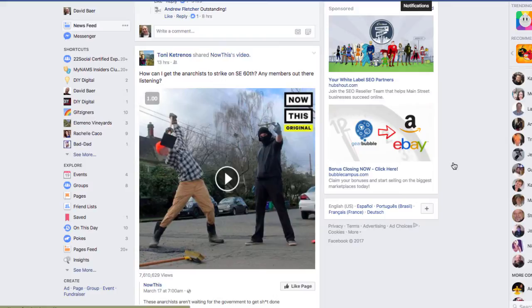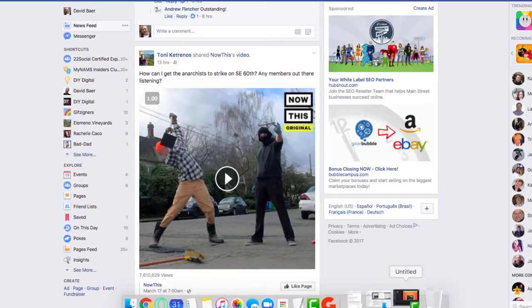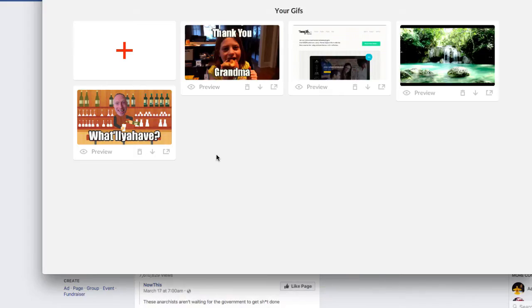Now, again, I have the beta version. This thing has not been released yet, but I'm going to actually bring you inside the tool right now, and I'll show it to you. So I've just made a handful of GIFs over the last couple of weeks that I've had this, and I'll just preview a couple of them.